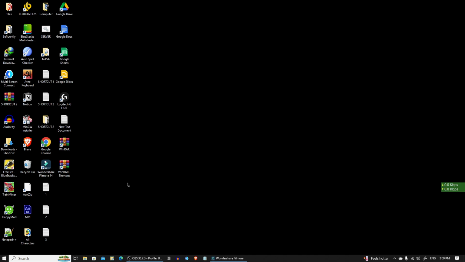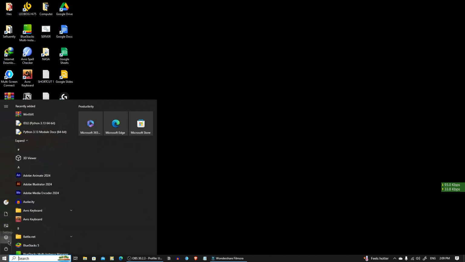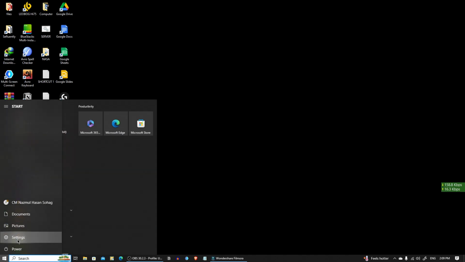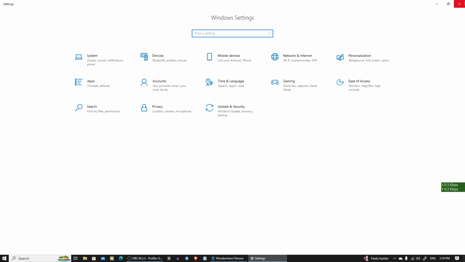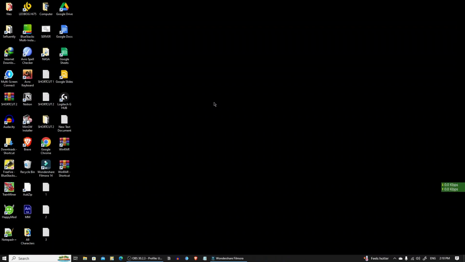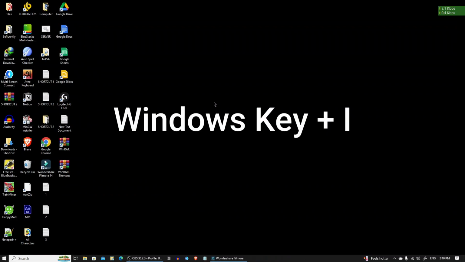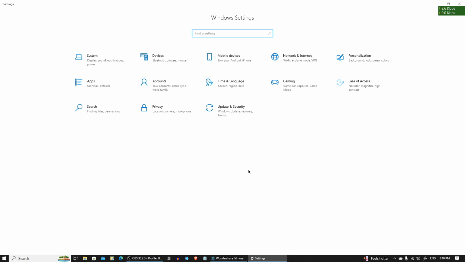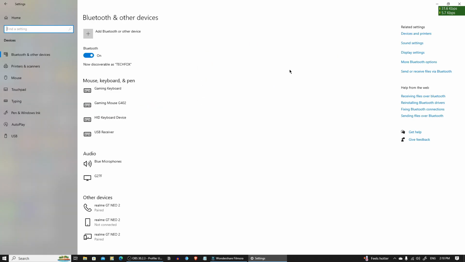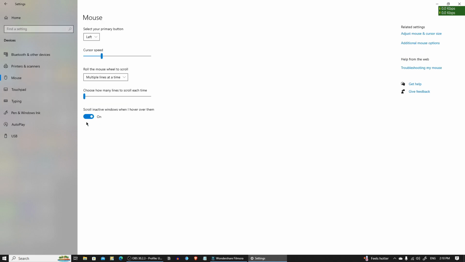First, click on the Start menu and open Settings. You can also do that by pressing Windows key plus I button. In the Settings window, select Devices and then choose Mouse from the left-hand menu. Now click on Additional Mouse Options on the right side.